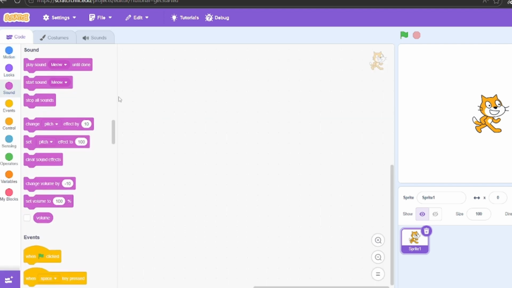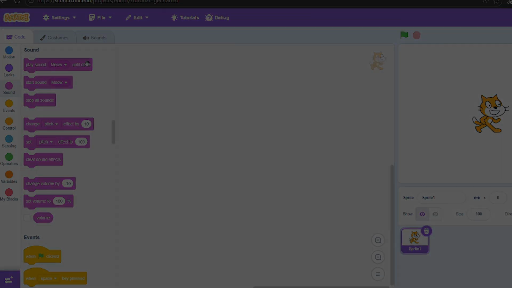Now I'll start explaining some of the code blocks related to the sound effects, how they work, and how they impact the sound effects. This section will be shorter than normal because there are very few code blocks that have to do with sound effects.